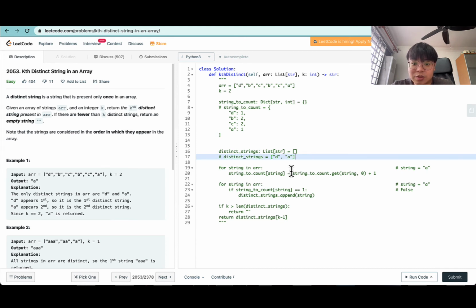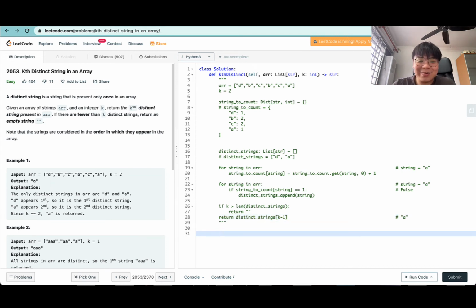And now k is equal to 2. Length of distinct strings is 2, so this is false. We skip line 26 to line 27. On line 28, we are now returning distinct strings at k minus 1. k is equal to 2, 2 minus 1, distinct strings at index 1, we return A. So the answer over here would be A. Is the answer A? Okay, looks good. So with that, once again, this question is quite simple to reason with.